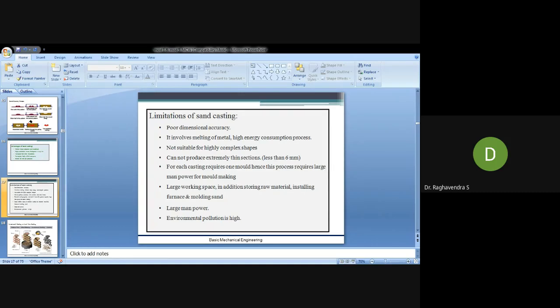So how to avoid this? You need to give proper tolerance. Before making the pattern itself, whether I am using aluminium, iron, or copper, since it will shrink, I should give extra tolerance here. Then it will come to the correct dimension. That is how they overcome this.